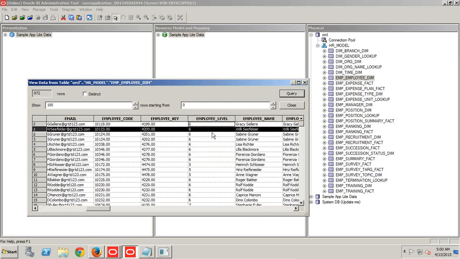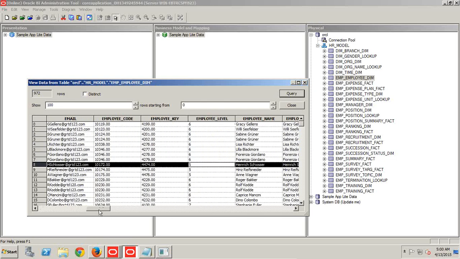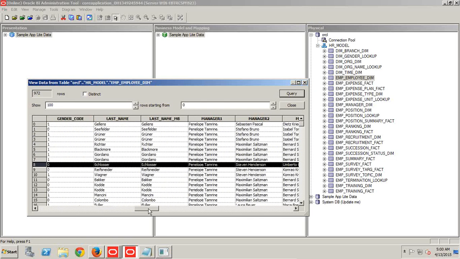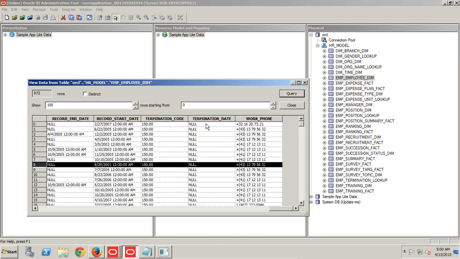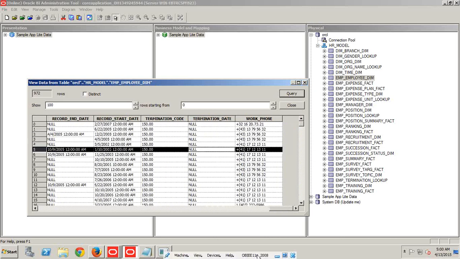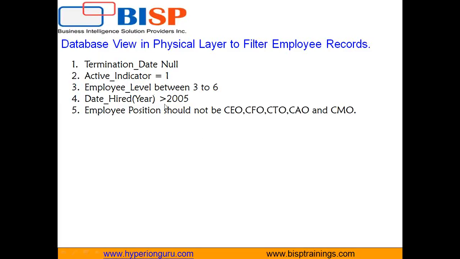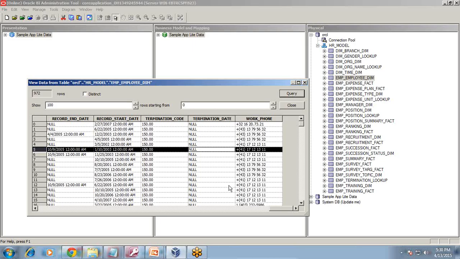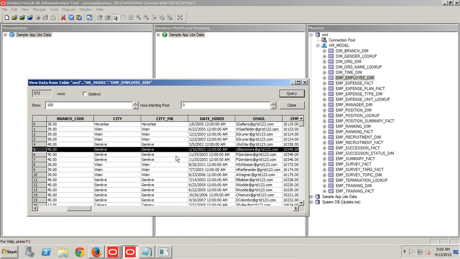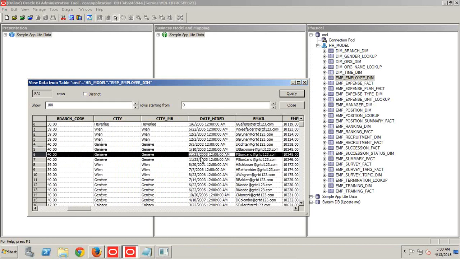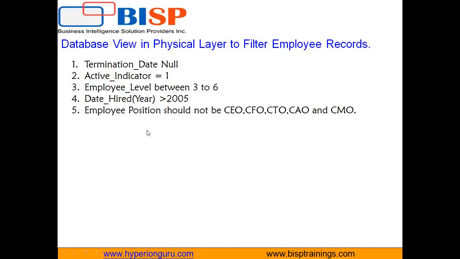I see employee level should be between 3 to 6. I find that over here. I also find employee termination date should be null, and the hire date should be greater than 2005. But I don't find one column over here, which is called employee position.